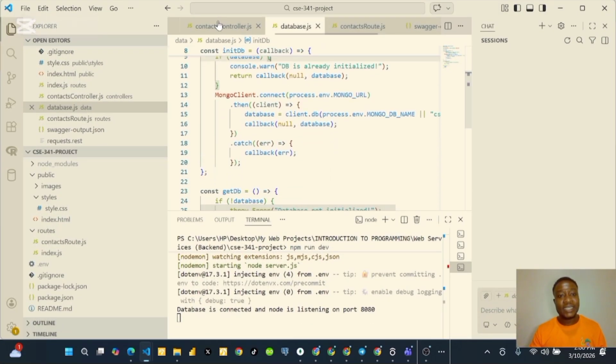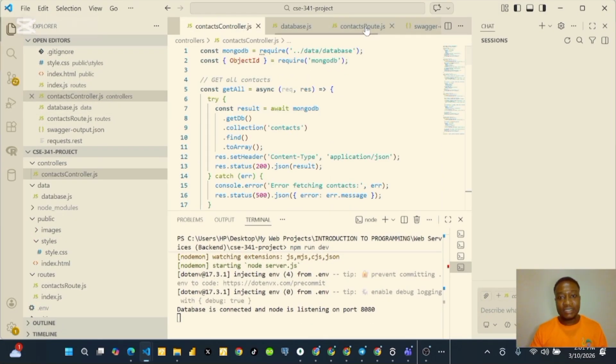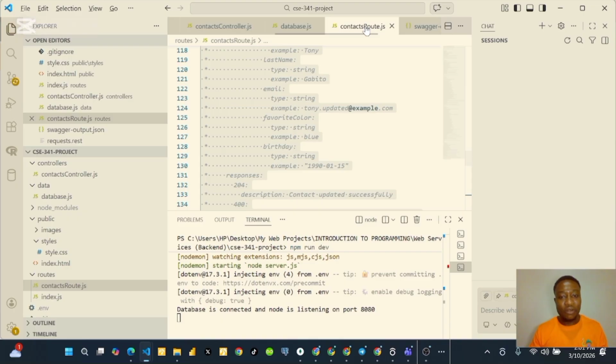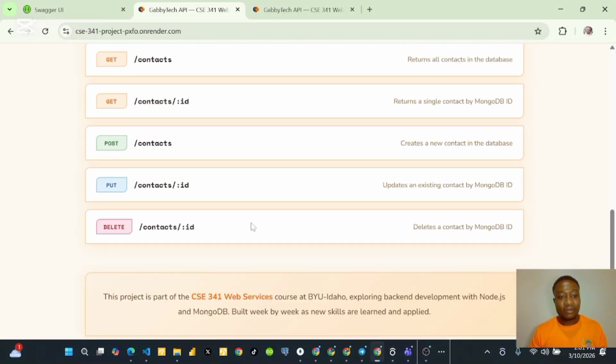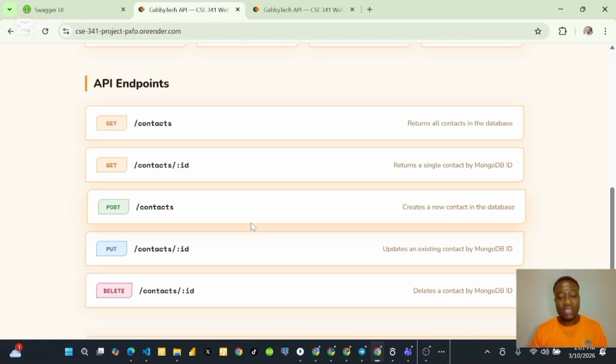All right. With this, I think I've successfully completed this project, this second part, thereby ensuring that the 5 endpoints are shown, working, and effective from the Swagger UI.